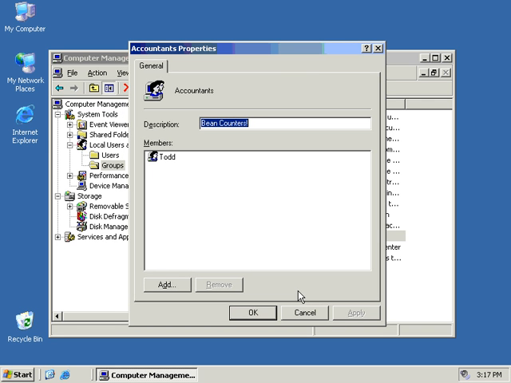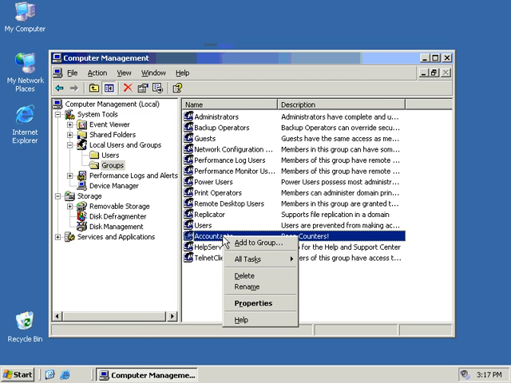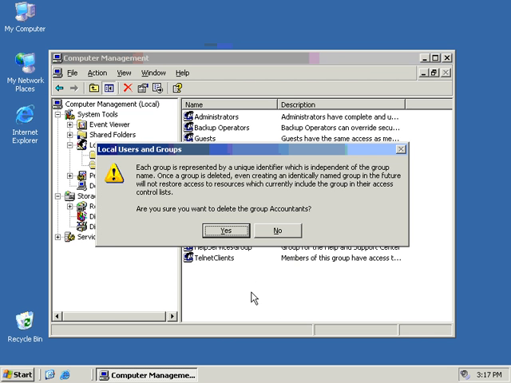Well, now that we've created a group, let's just say we want to delete the group. All we have to do is right-click on the group and choose Delete. When we do this, it brings up a dialog box asking, are you sure you want to delete this group, Accountants? The reason it does that is it really wants to make sure you want to delete it, because you can never truly recreate that group ever again.